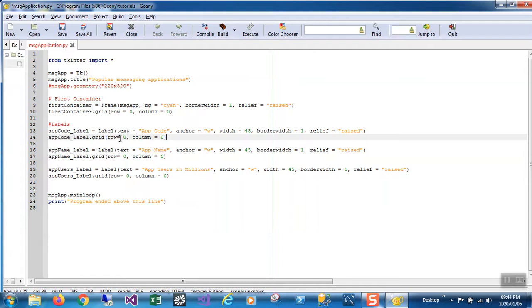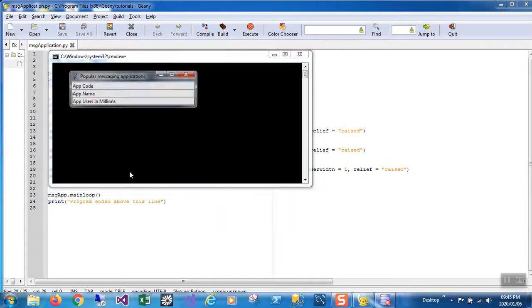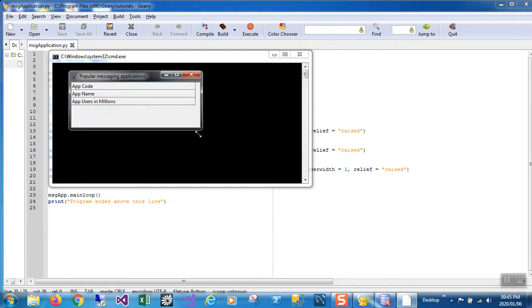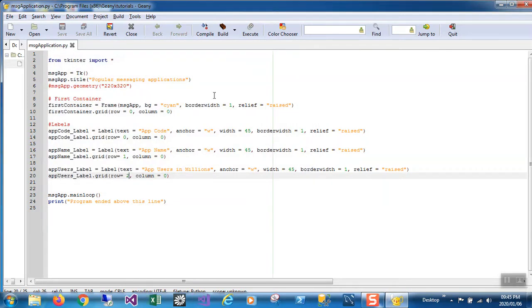All right, so this is on row 1, row 0. So this one we're going to put it on row 1, and this one we are going to put it on row 2. So if we run it now, you can see that we've placed it nicely like that. The other thing that we can do is, because I can see those things are kind of placed very close to each other.